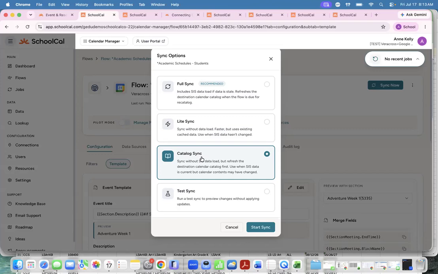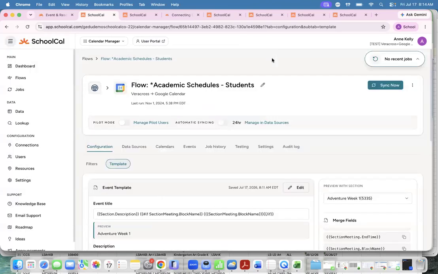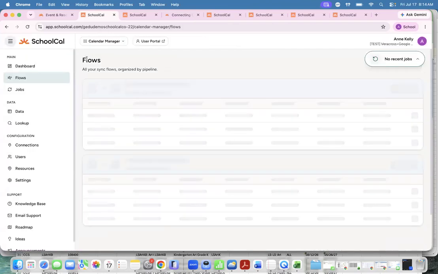So if you find that a user has deleted some bunch of stuff by accident and is like, well, I don't know, it's not coming back. It won't come back till the weekend, but you can force it to come back by running a catalog sync. So then you would just pick whichever sync you wanted and start sync.